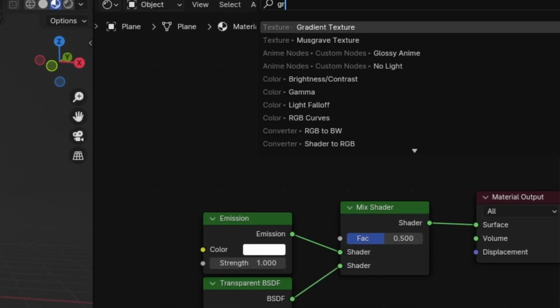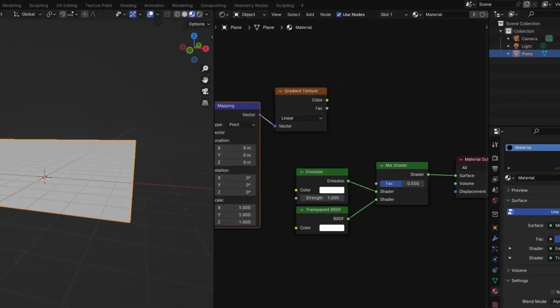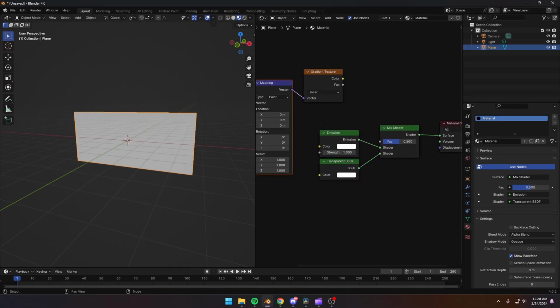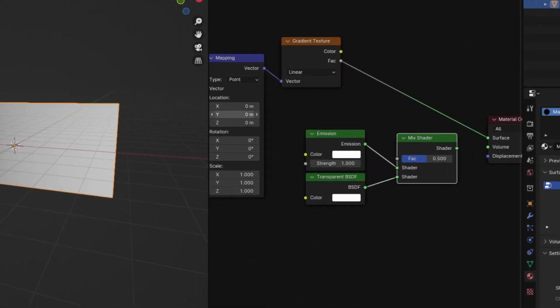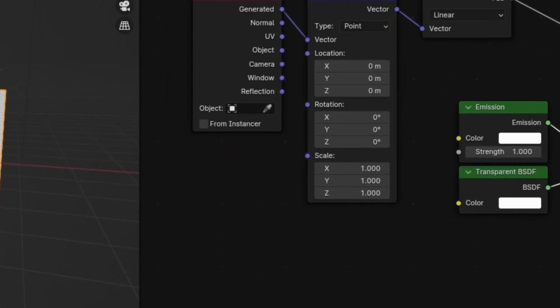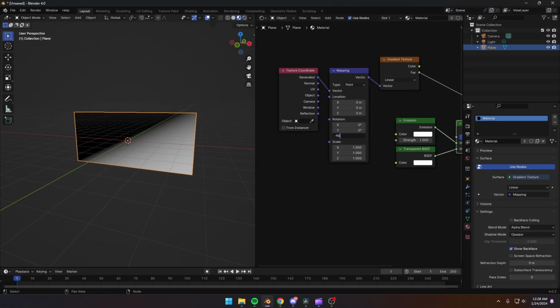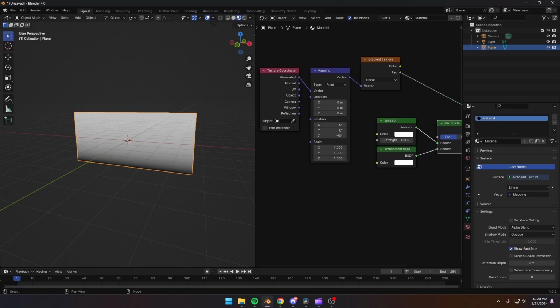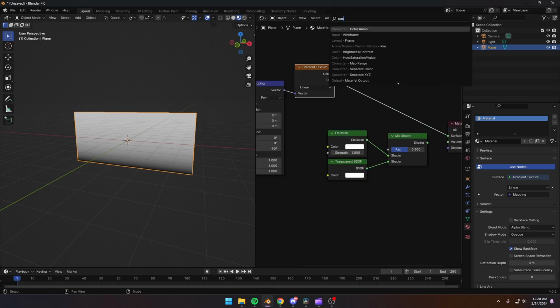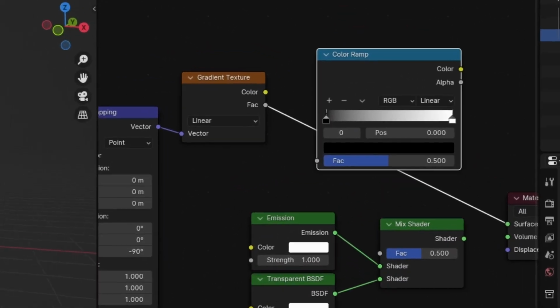After that, add a gradient texture node. With Ctrl+T, you can add a texture coordinate and mapping node. In mapping, add a 90-degree rotation in the Z direction. Now add a color ramp and connect it with a gradient texture.